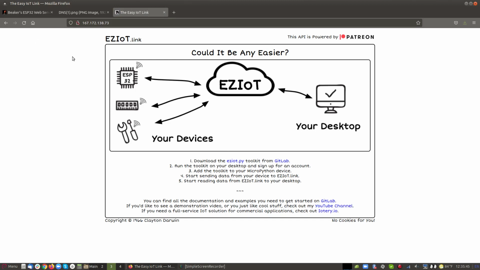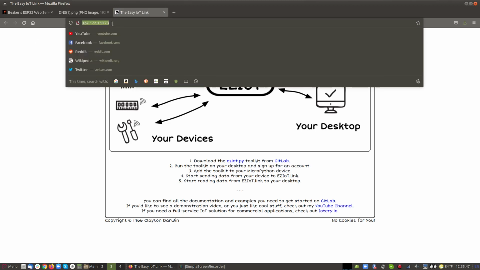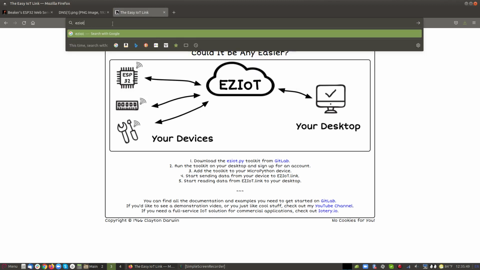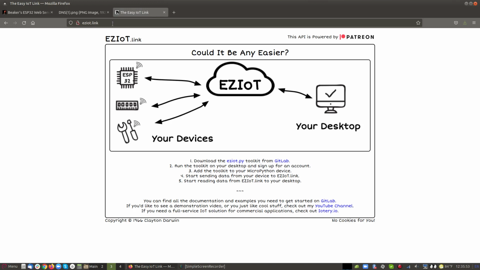Now your browser does this automatically, so if I just put in EZIoT.link, then it's going to go to a domain name server or a DNS server, and it's going to do all of that for you and find the IP address and take you there.